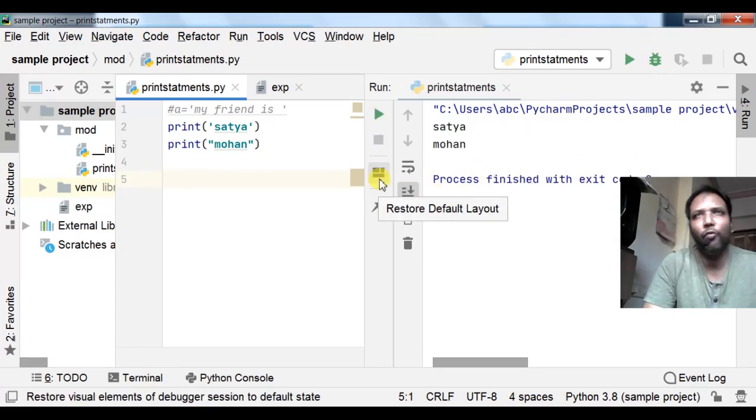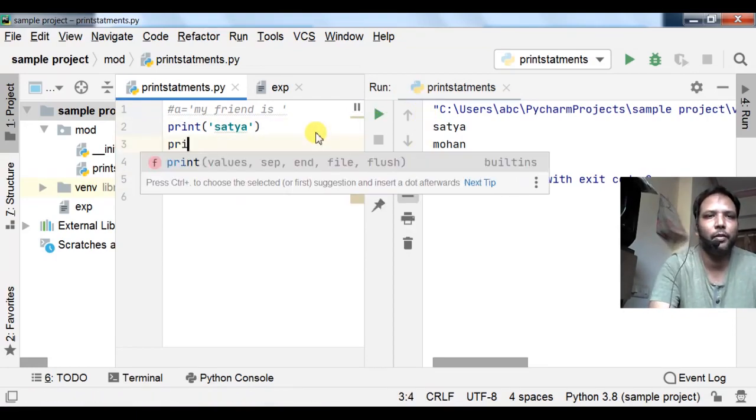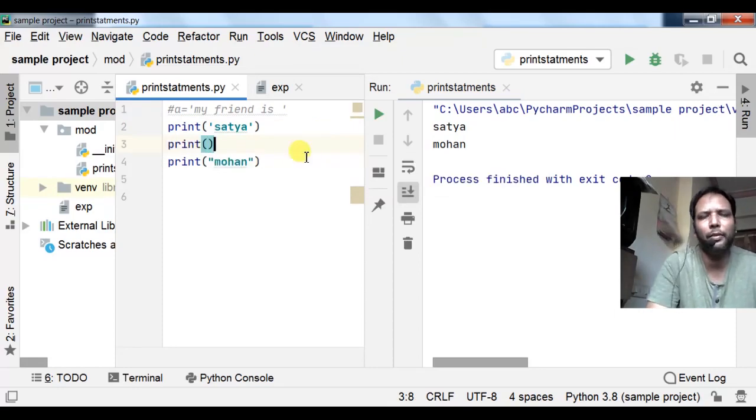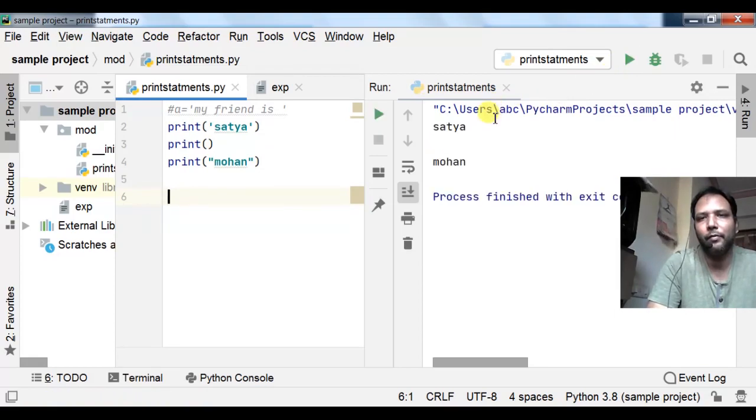If I want a line gap, what do I have to use? Print with no arguments. It is like println in some other languages, or in Java System.out.println. It is like that. See here, one line gap has been given.